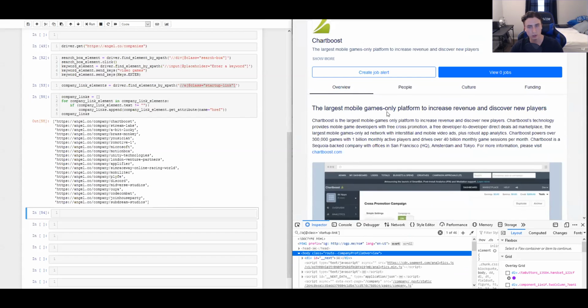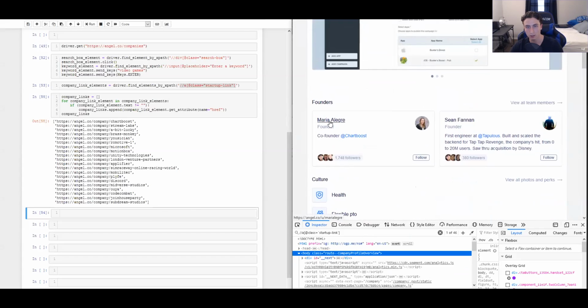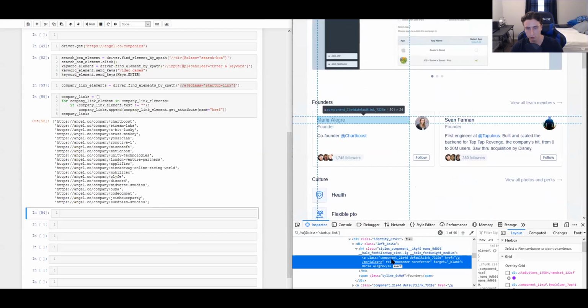So we can go to all of these pages. And then we're interested in these two links here. So we want both of the founders. So let's go ahead and look at the HTML for one of these. So let's see, it's an A class. There's not really anything good here. It has the name, but the name's going to be different for all of them.